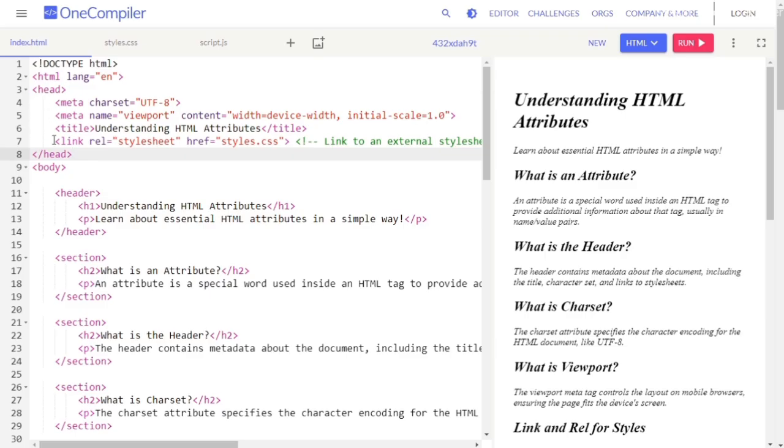Now let's talk about the head or the header. The header in an HTML document is a section that contains metadata about the document. This includes information like the title, character set, and links to style sheets. The header helps browsers understand how to display the content of the page. So it's not something we actually can see here, it's rather something that helps the browser figure out what's going on.